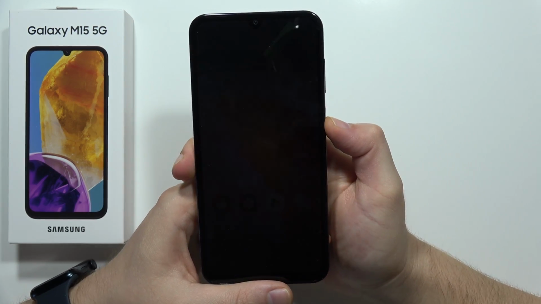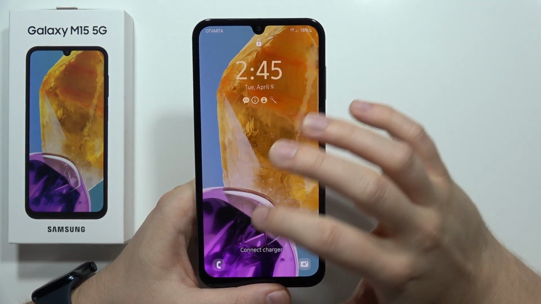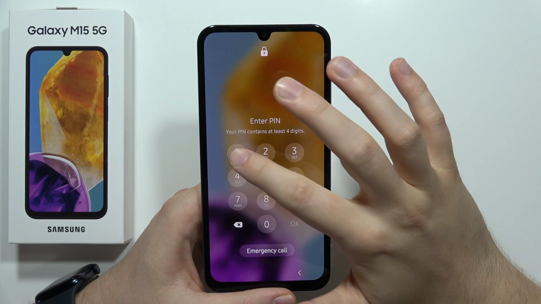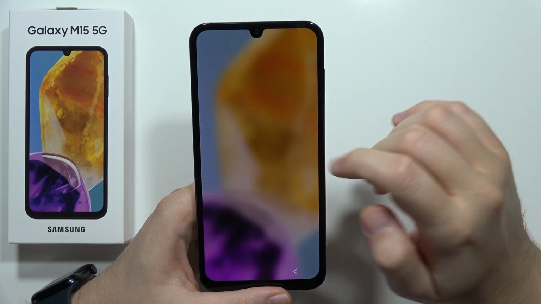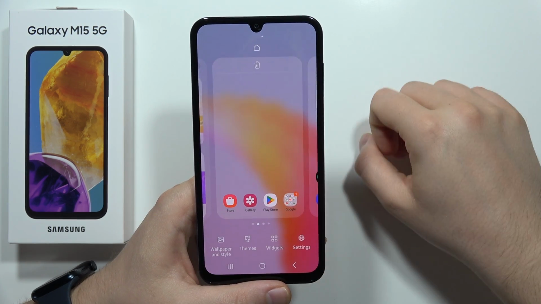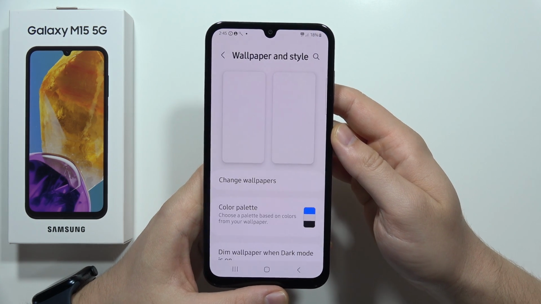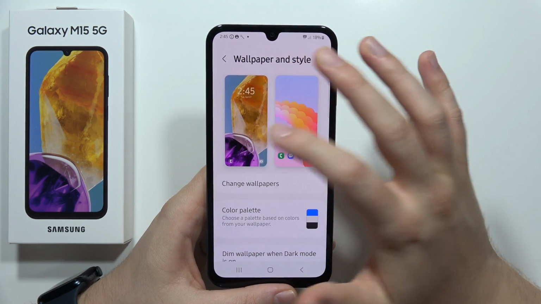Hey, if you want to change the lock screen wallpaper on the Samsung Galaxy M15 5G, first you will have to open your phone and click and hold on the home screen and select Wallpaper and style. Now click on the lock screen.